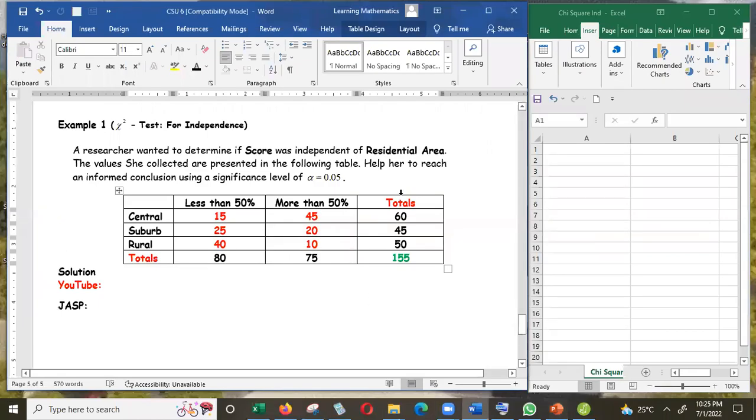So here's the example that we are going to use. Example 1, chi-square test for independence. A researcher wanted to determine if score was independent of residential area. Is residential area affecting score? So residential area looks like the independent variable and score is the dependent variable. We want to know if there's an association or not between them. The values she collected are presented in the following table. Help her to reach an informed conclusion using a significance level of alpha equal to 0.05.